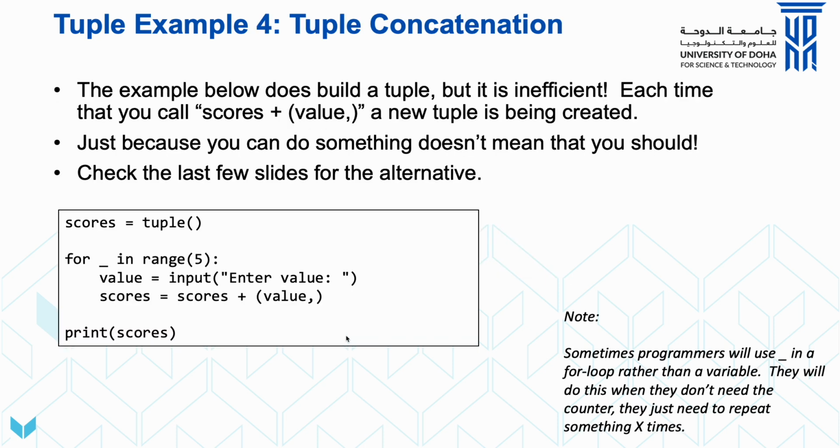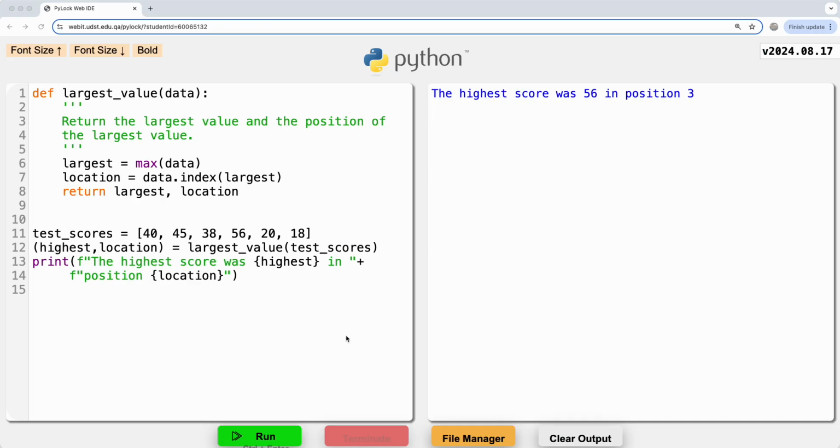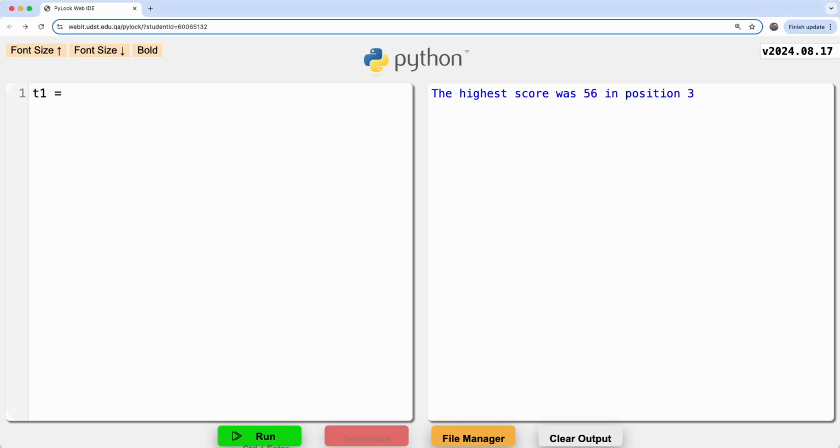Okay, tuple concatenation. Can you build up larger tuples? And the answer is yes, you can. If you have a tuple called T1, 1, 2, 3, and you have a tuple called T2, which is something that's different.